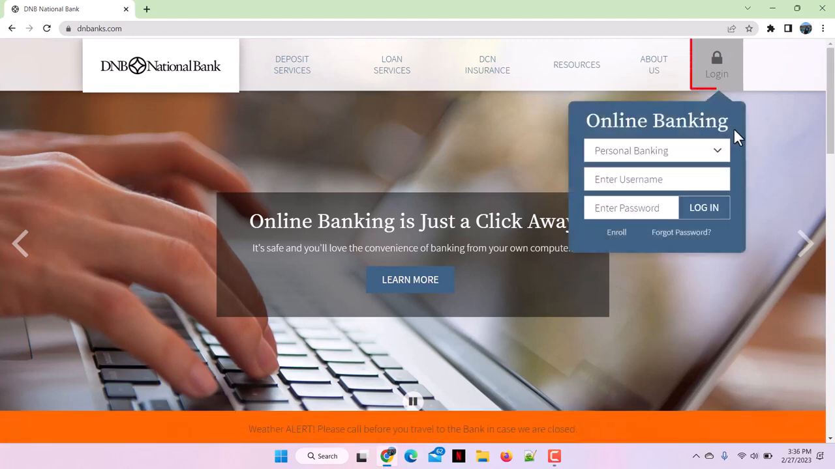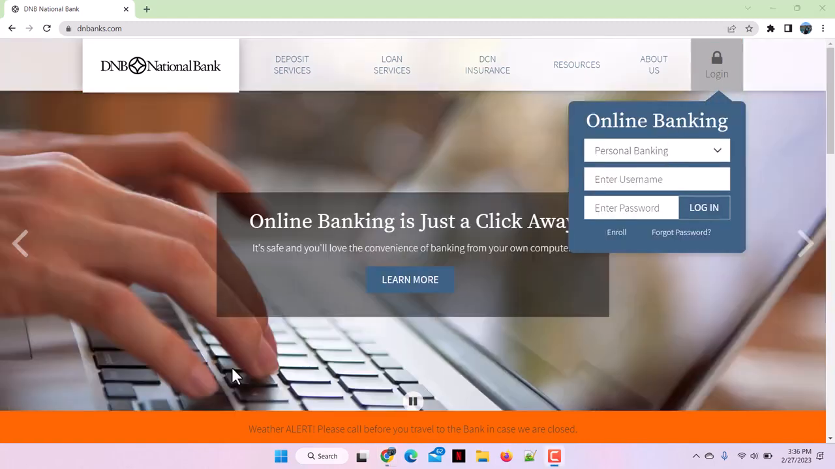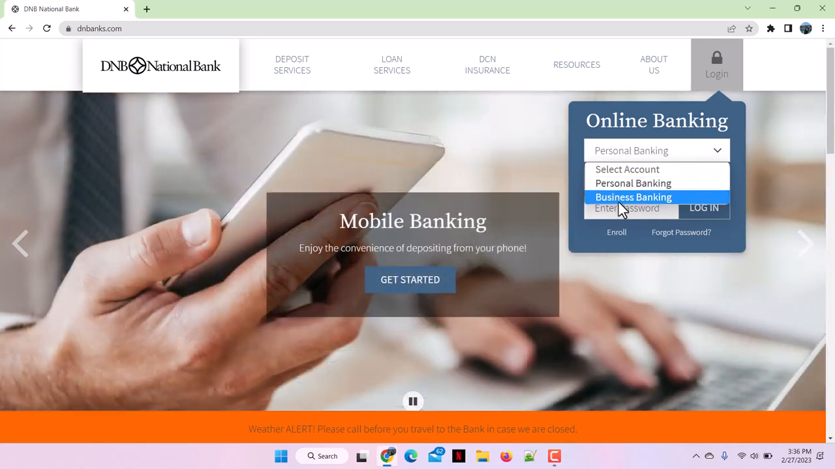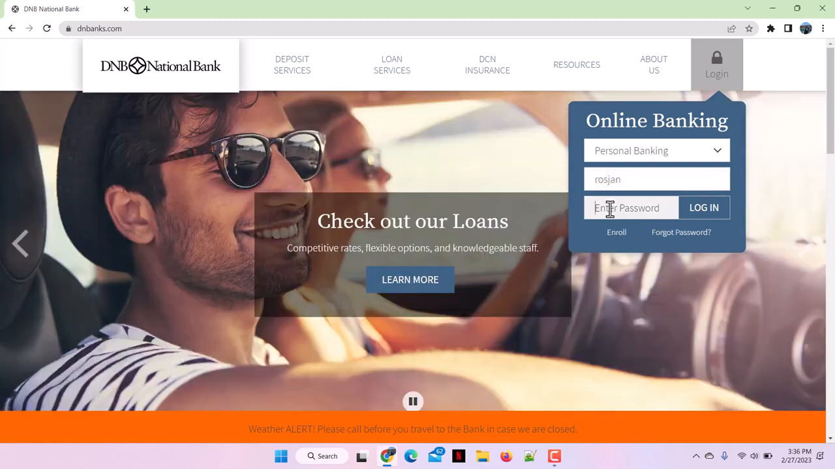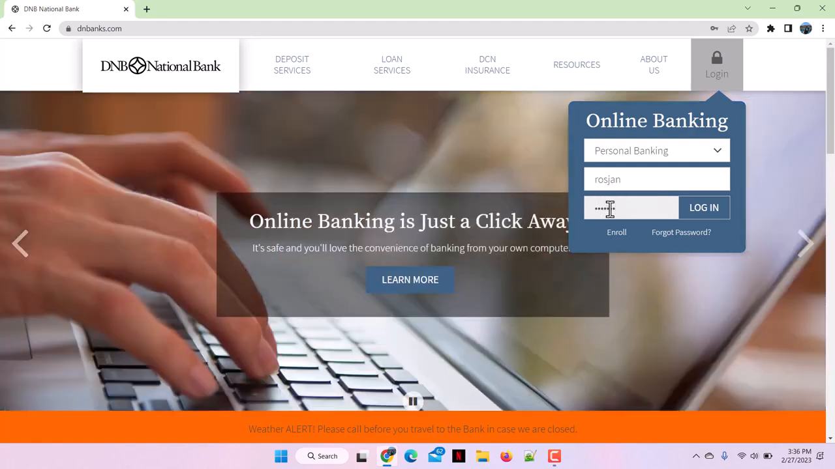At the top right corner you will see the login button. Tap on it. After tapping, you will see a login box. So choose your bank account type, as I am using the personal banking account. After choosing, enter the username. After entering the username, enter the password. And after entering the username and password, click on the login button. After doing so, you will successfully log into the DNB National Bank.